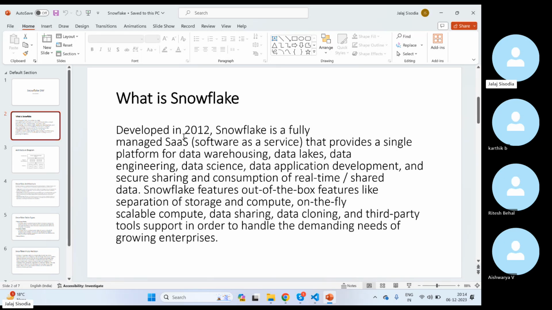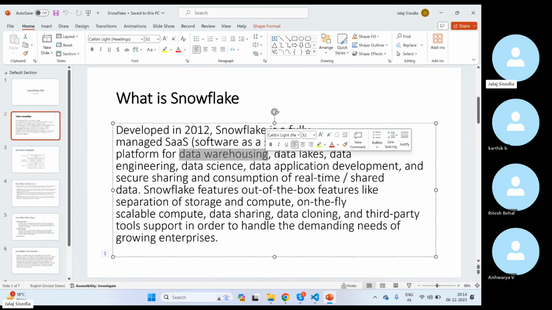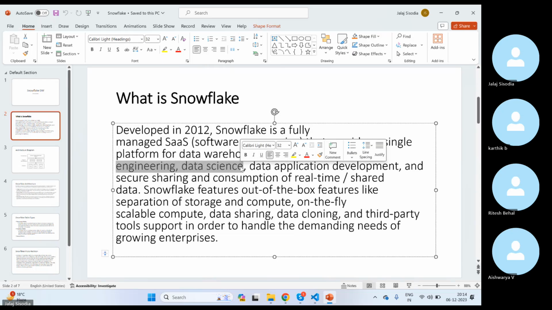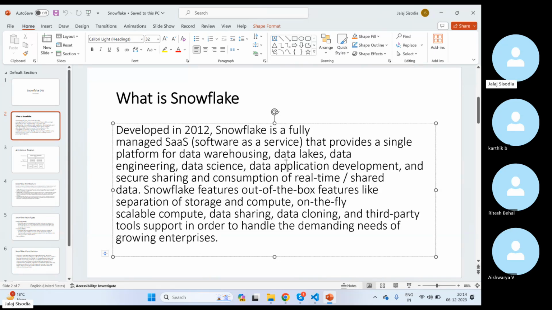Snowflake can solve your data warehousing problems. It can solve your data lake problems. It can solve your data engineering and data science problems. So as you said, this is kind of a replacement or alternate for Redshift, right? Yes, it is an alternate of Redshift. Anyway, we are going to cover Redshift and Snowflake also, right? Yes. I'm sorry, sir. Thank you for answering all the questions.